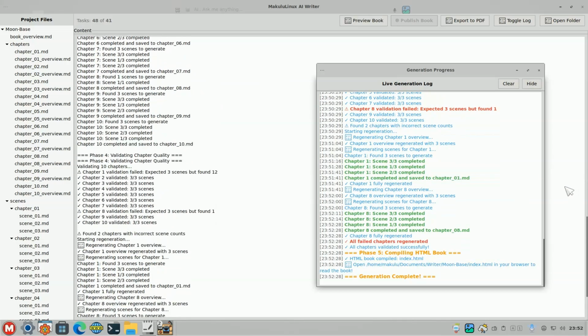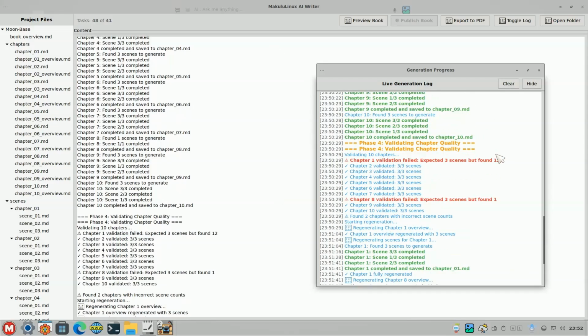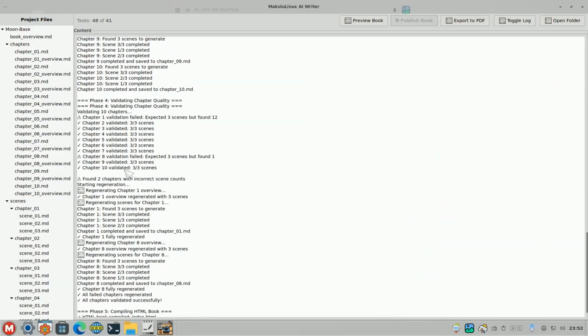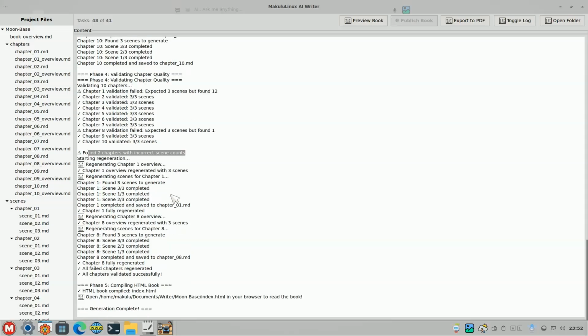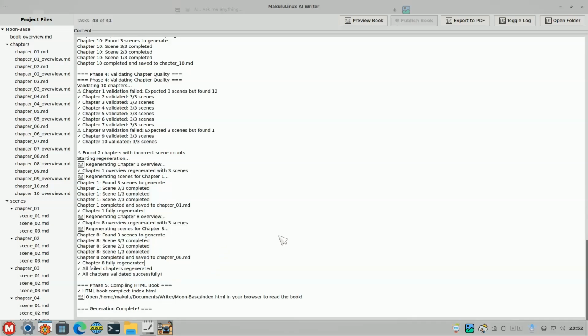Okay, it's completed. Notice here that there were a few errors. Chapter 1 error, it was expecting 3 scenes but found 12, and chapter 8 it was expecting 3 scenes but found 1. Let's hide this. Let's close that. Let's go here. See here it says found 2 chapters incorrect, incorrect counts, and then it regenerated both. So it repaired itself. This is awesome that the AI can actually detect when a scene or scenes aren't generated correctly, when book overviews or chapter overviews are not.